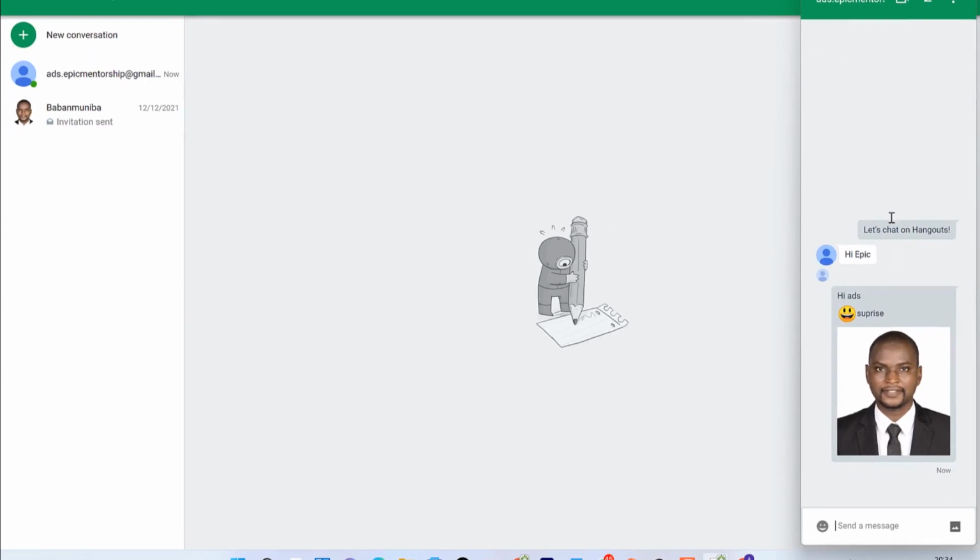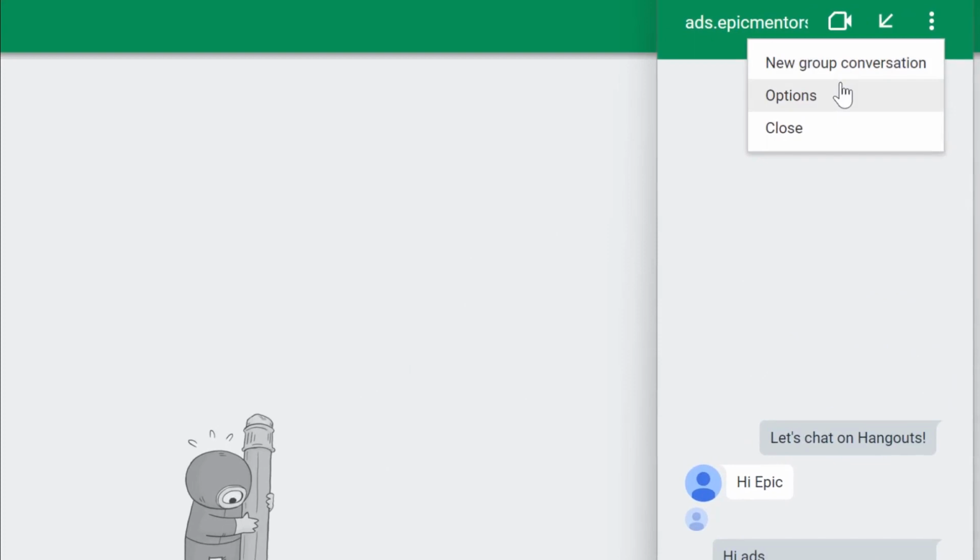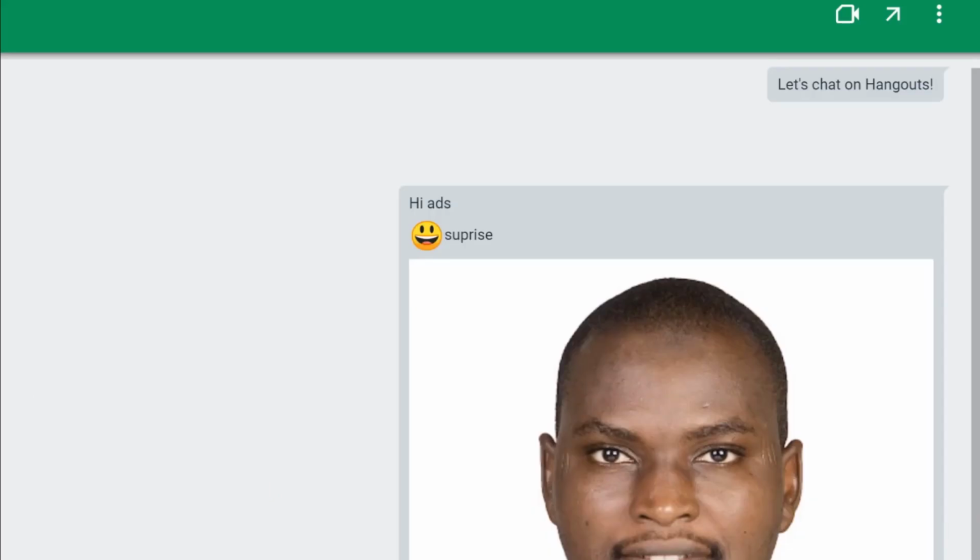This is a pop out, so this signifies that you are chatting with only him, not within the entire platform. You are chatting with only Ads. And you have the option over here to click on these three dots, and you can create group conversations. You can check out other options, and you can close this as well. So you can always come back, and you can start chatting immediately.